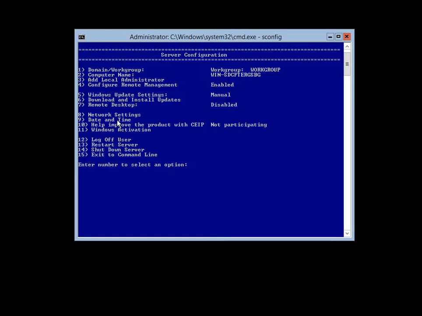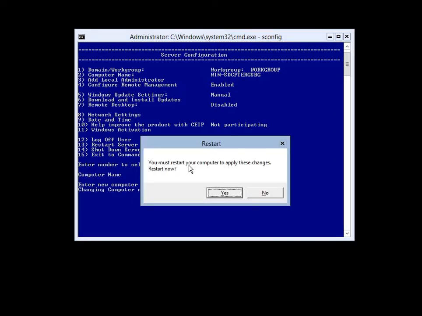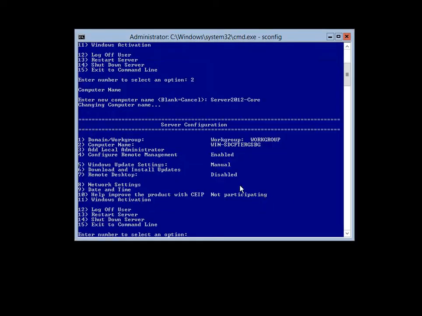So the first thing I want to do here is to change my computer name. To get to that option, I'll just type 2, enter, and it's asking me to enter the new name. Now if I hit enter and leave it blank, it will retain the original name that was given during installation. So for this server, I'm going to call it server 2012-CORE and enter. It accepted the name and it's asked me if I want to restart the computer. I'll just click on no, because I want to do a couple other things before restarting it.